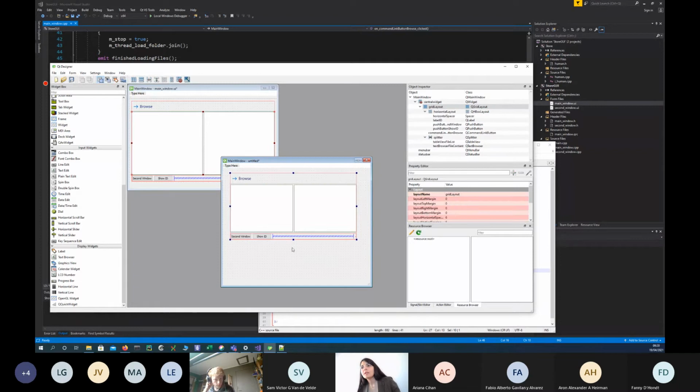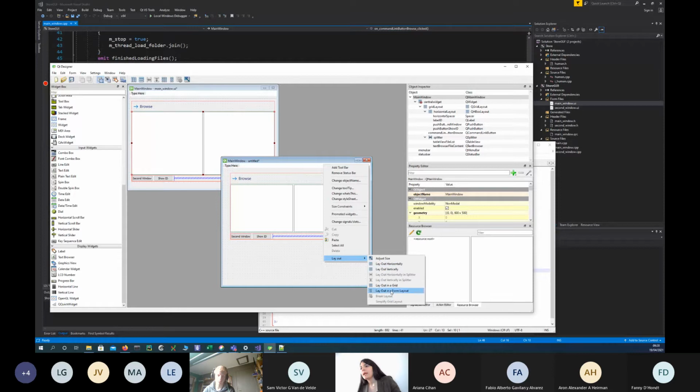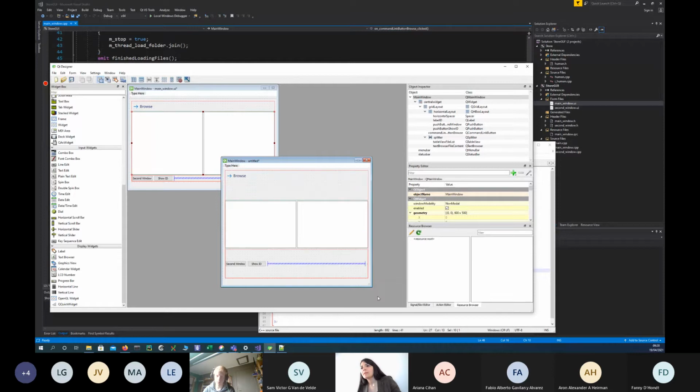So layout in a grid. As you can see, we reached this point. Okay, now this is not really good. It's here. I want to fit it to my window. What can I do? Right click, layout, and then layout in the grid. Okay, it became really worse.